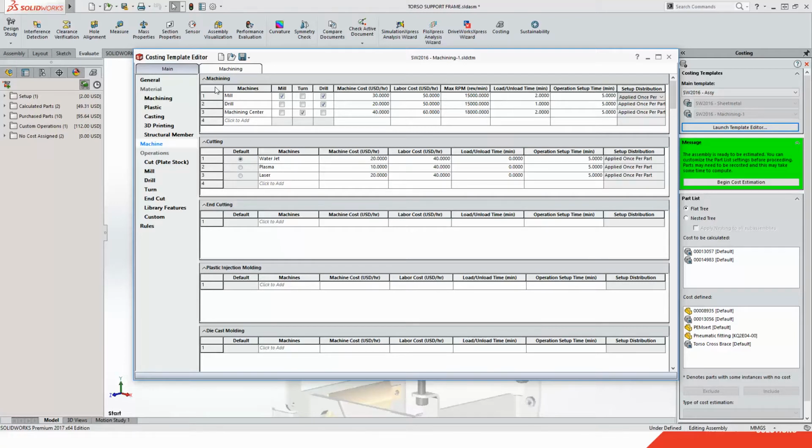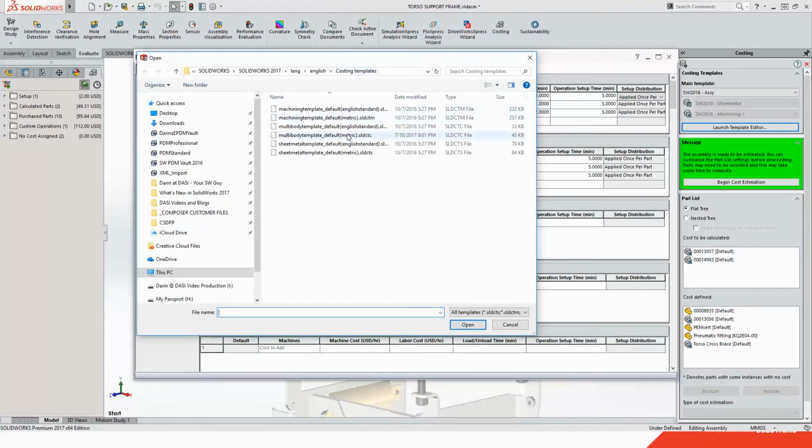So whether you've got machinings that are going to cut or mill, down here there's a little bit more when it comes to plastic injection molding or die cast. SolidWorks also ships with some pretty rich templates here.